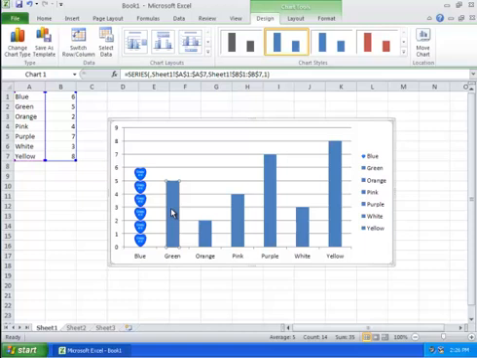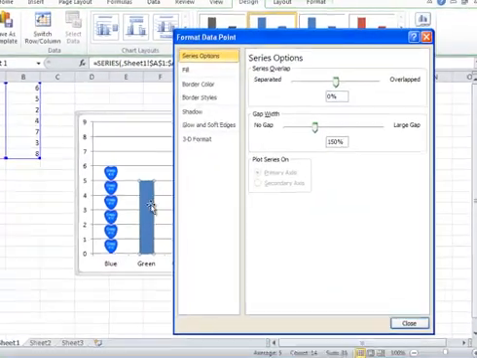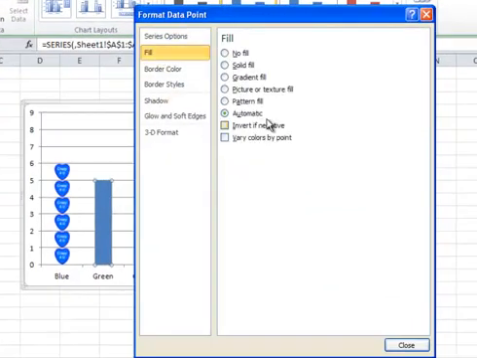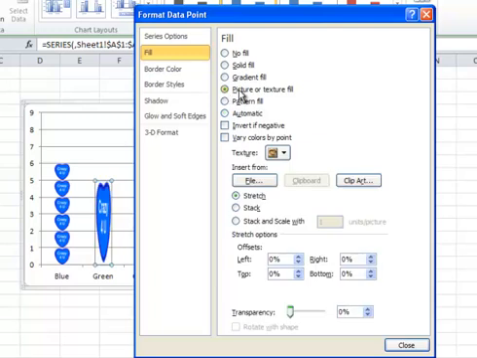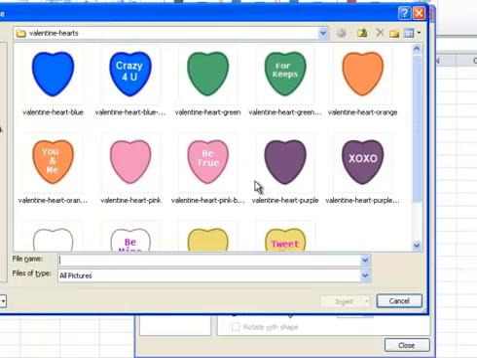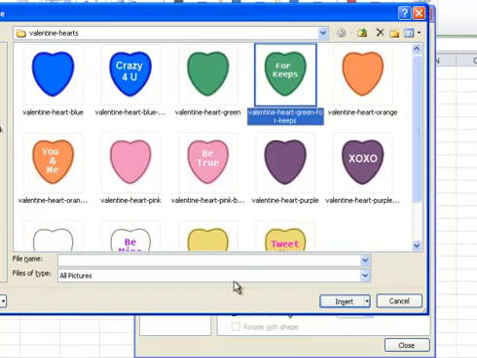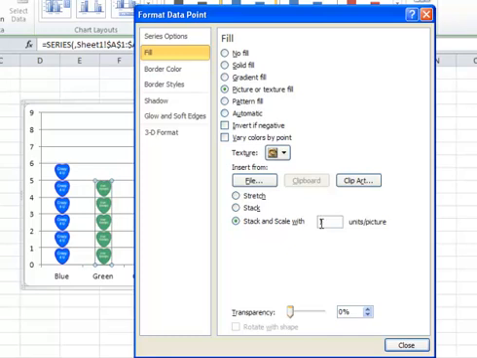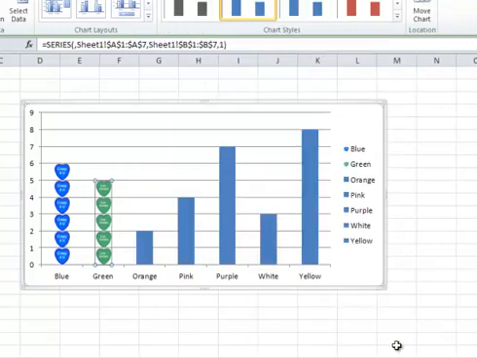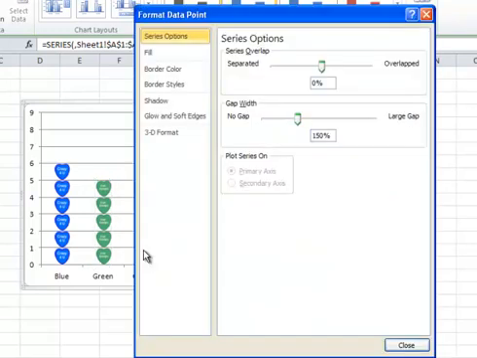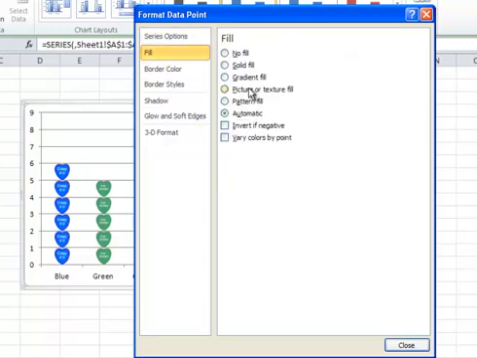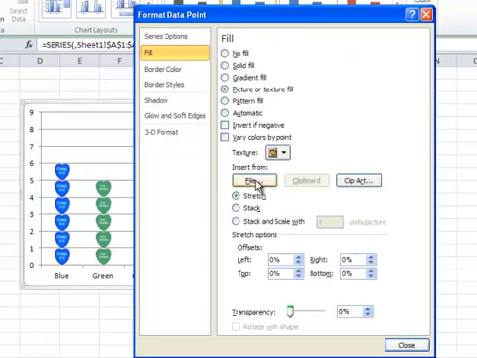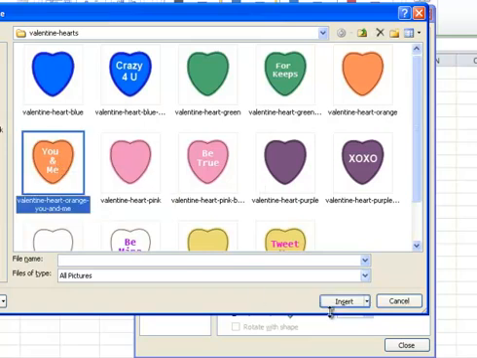So we're going to do the same thing with the green. So click on it once to select it, and as soon as that's the only one that's selected, double click on it. Click on Fill. Click on Picture or Texture Fill. We're going to pick a file, but this time it's going to be a green one, and we'll click this one. And again, make sure that you only want one of them. You can change this if you want to. Now do the same thing for orange. Click on Fill, Picture or Texture Fill, click on File, click on the orange one.